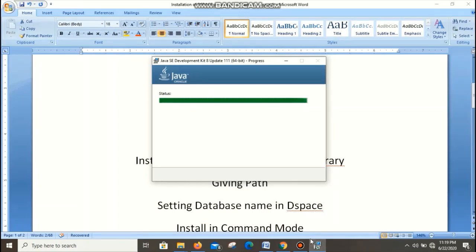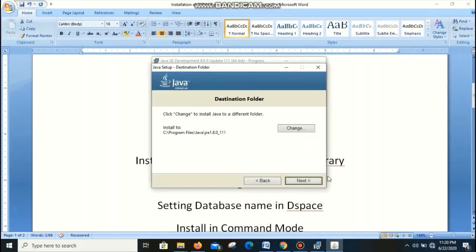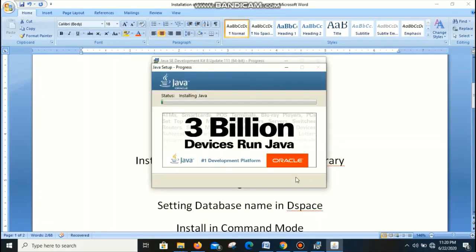Another major feature of DSpace is that it is very compatible with taking backups, creating a backup and restoring the data. Whatever software is developed, only if it supports backup and restoring will it succeed, and DSpace supports it very well. In my next video I am going to explain everything. Now it is going to install in my program files Java. Just click next. Now the installation process has been initiated.